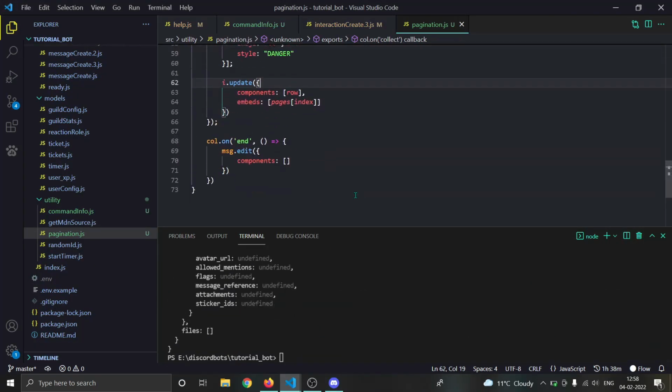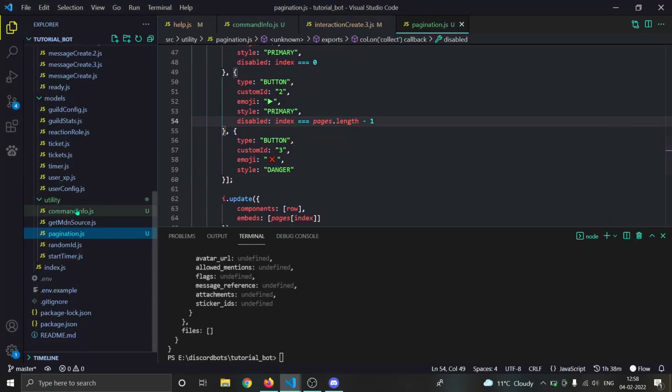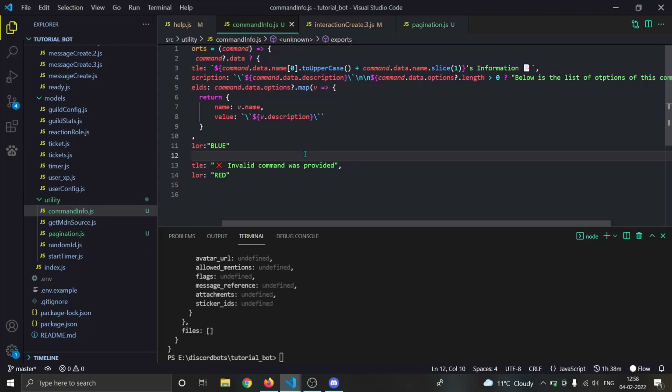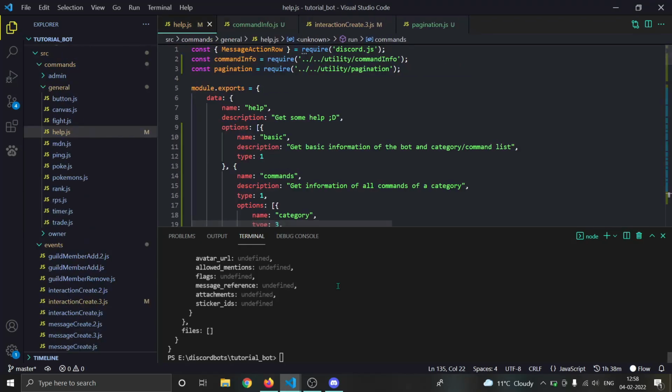So let me just make a small change. If index is equal to pages.length minus 1, then just disable this button. Alright, that's all we have to do. And apart from that, you see the pagination thing is done. It works completely fine. And let me just make a small difference here. Let's make it no description. So guys, our thing is done, and this thing will be fixed from now on.